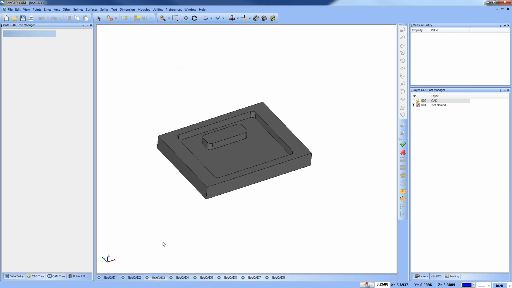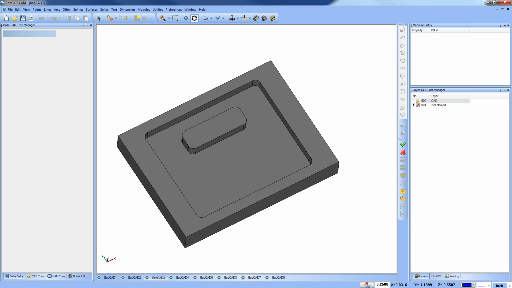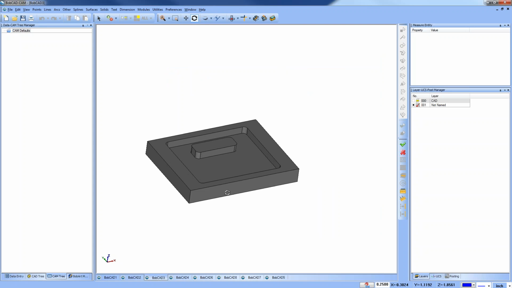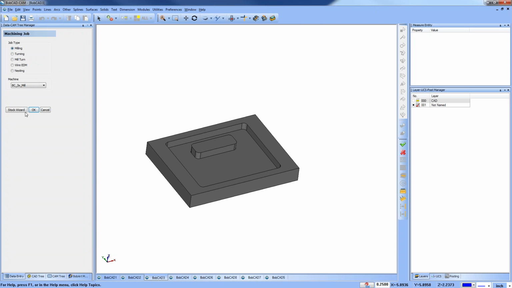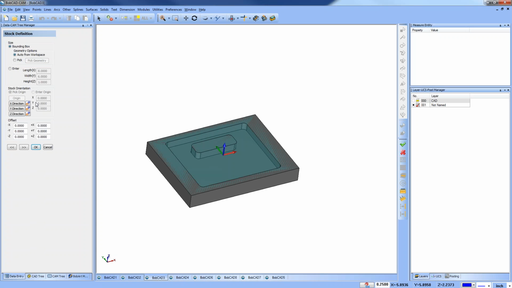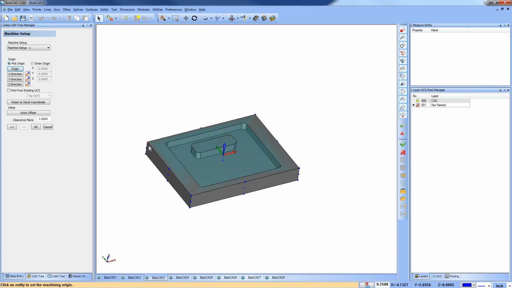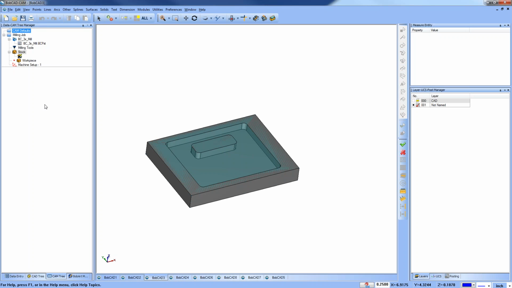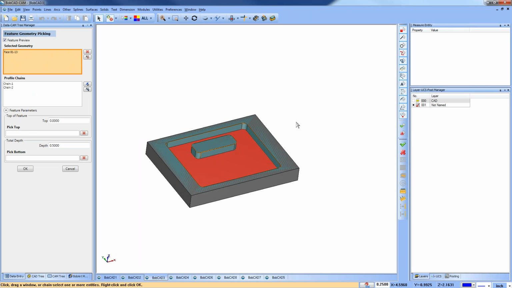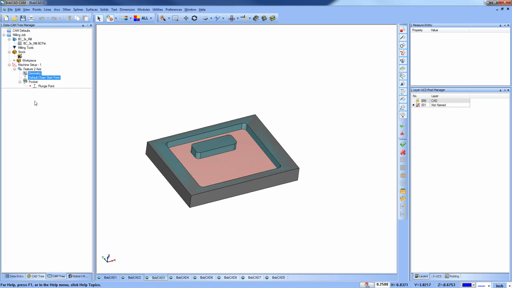Let's look at number 3 here. Number 3, we have a pocket with an island in the center. So we're going to go through the same workflow. We'll go ahead and create a new job. We're going to run the stock wizard here. We'll pick up our origin in the back corner. Okay, I'm going to paste my machining feature. I'm going to use my same settings here. I'm going to go ahead and select the face that I want to machine to, and then click OK. And I'll compute my toolpath here.